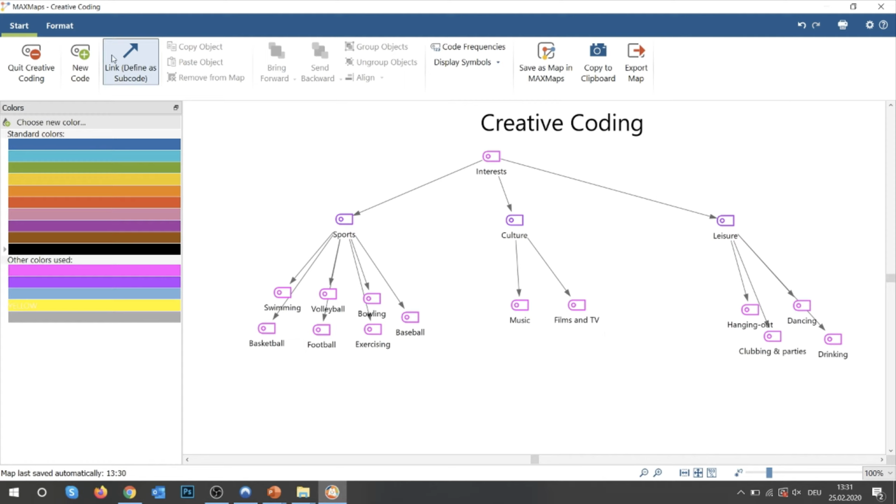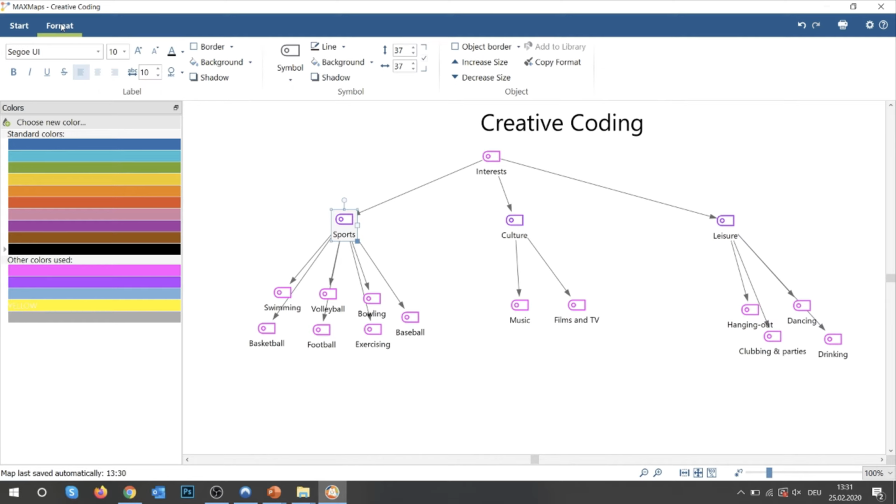I just come off the link define as subcodes. When I click on any object in the map, a format option appears on the menu ribbon up here, allowing me to change the format of that object. So I'm going to select the format, and this ribbon, note, has three big sections. There's one section for the label, one section for the symbol, and one section for objects when you're working with other objects. The colour that we associate with a code is associated with the symbol.